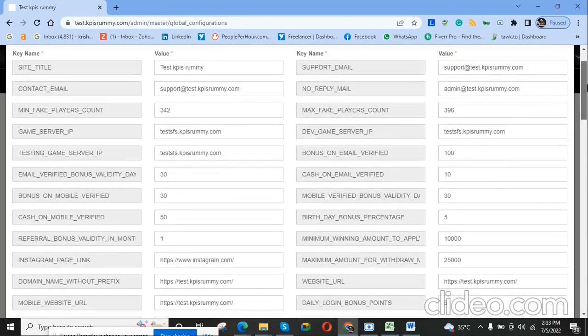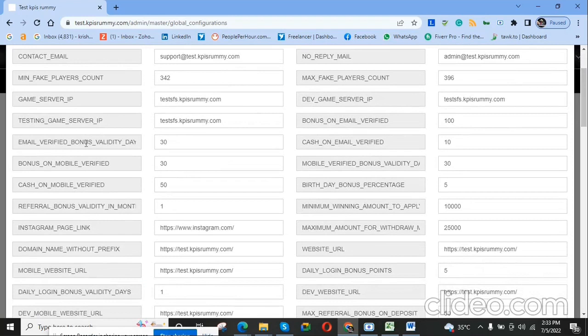Next one is email verified bonus validity days. So when a user verifies their email address, then a bonus will be credited to their bonus wallet, and its validity is defined from here. And the bonus on mobile verified will be defined from the next one, and the cash on mobile verified will be defined from this one.